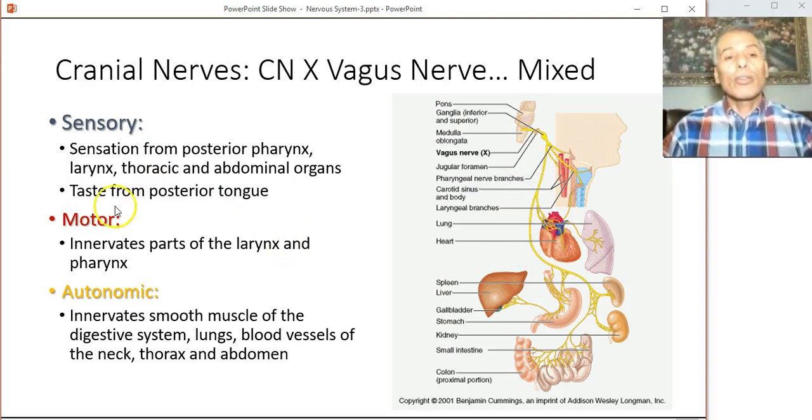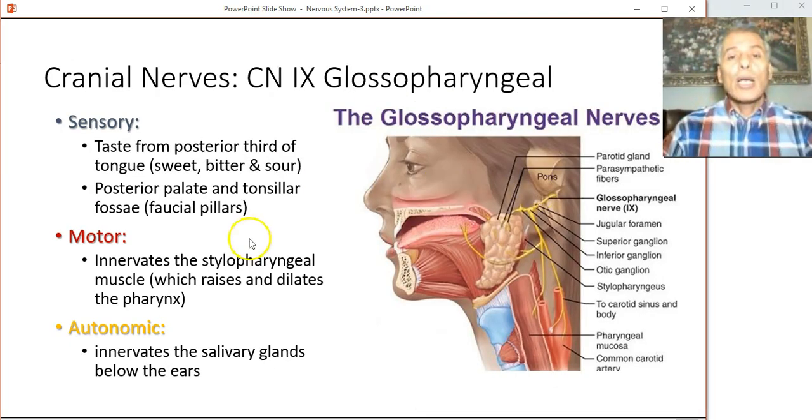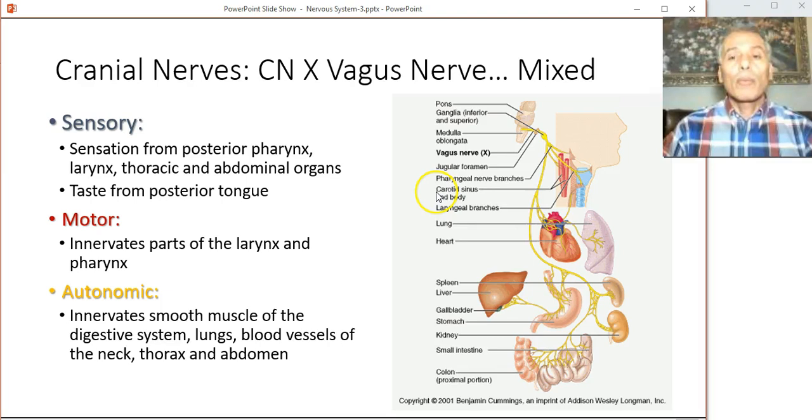So it has sensory functions, motor functions, autonomic. It's a mixed nerve, very extensive, very big. It enables us to have sensation from the posterior pharynx, from the larynx, the thoracic and abdominal organs, of course, and it also contributes to the taste from the posterior part of the tongue. So the posterior part of the tongue is innervated by the vagus and by the glossopharyngeal.